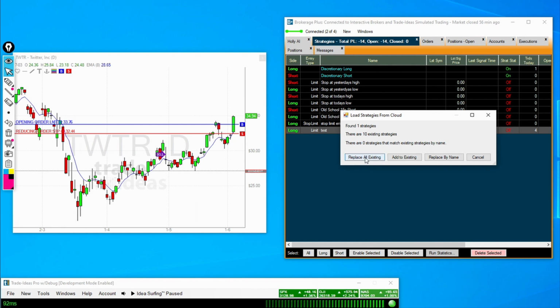This will, of course, replace every strategy that we have, so be careful with that. You can add to existing strategy, and you can also replace by name. So if you have a strategy of the same name you would like to overwrite, you can do this like this. So let us add an existing strategy.